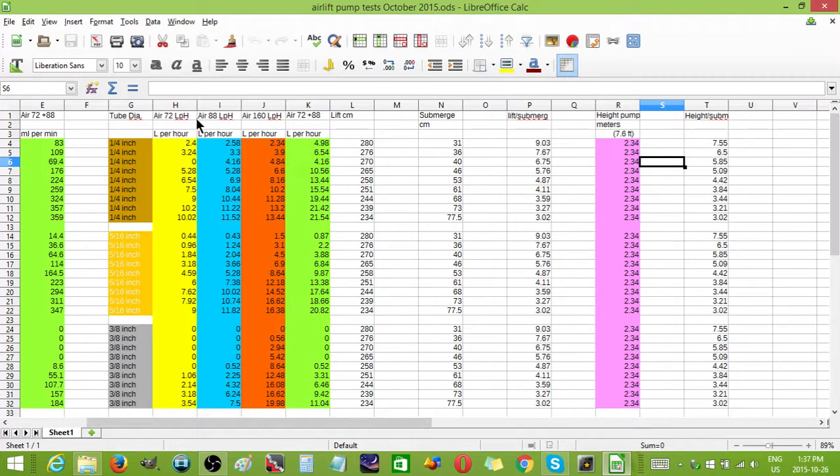So what I have done is, there's the 72 with the quarter inch with the 31 centimeters of submergence, only does 2.4 liters per hour.